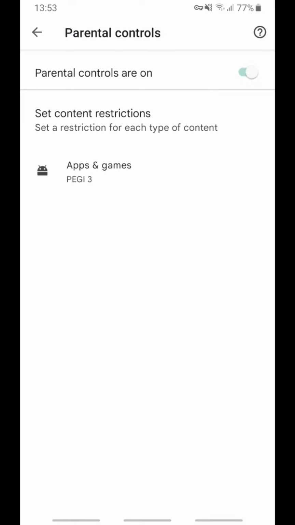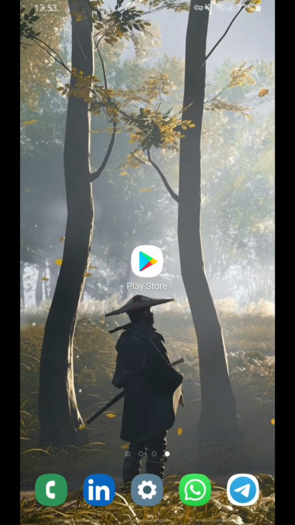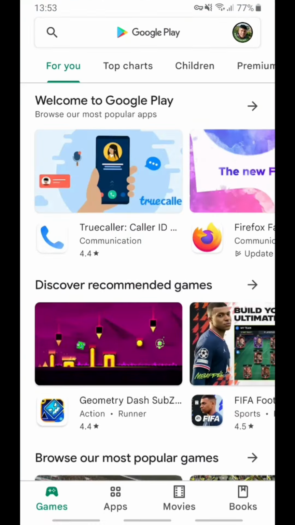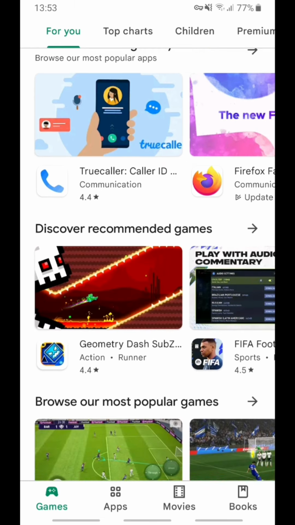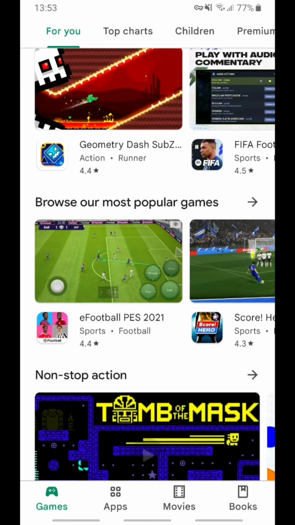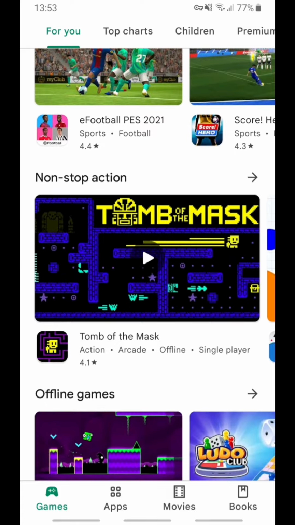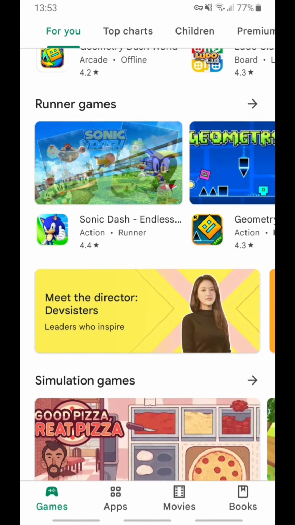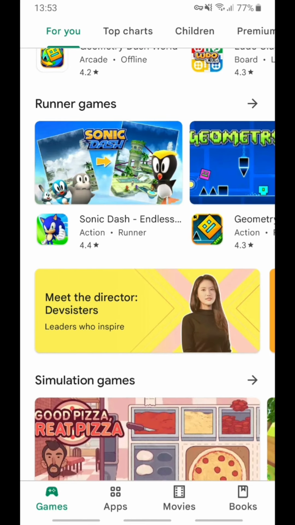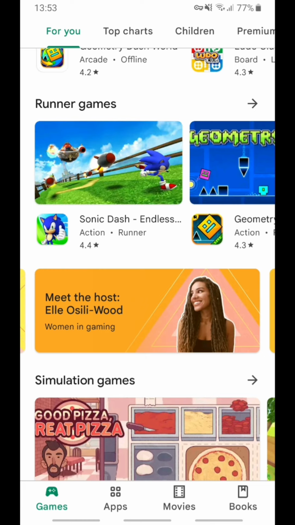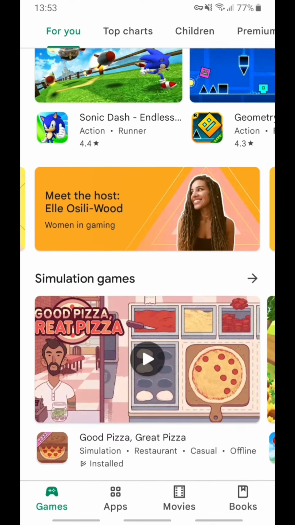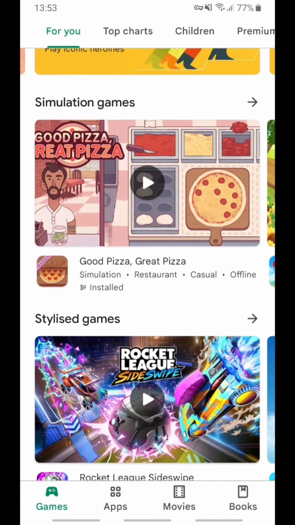And it's done. So from now on, your Play Store will only show the content you have allowed access to your children to see. All the prohibited or forbidden or maybe vulgar or bad apps will not appear in your Android Play Store.